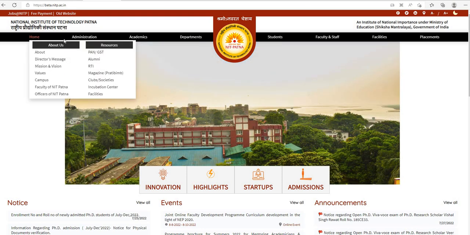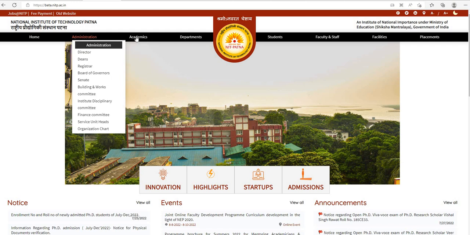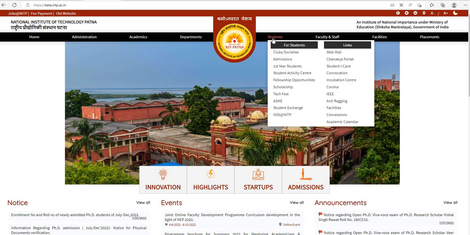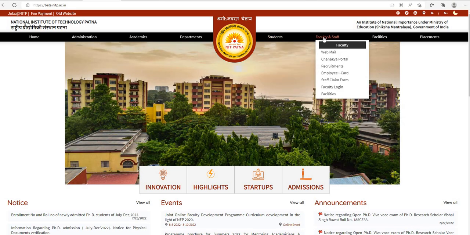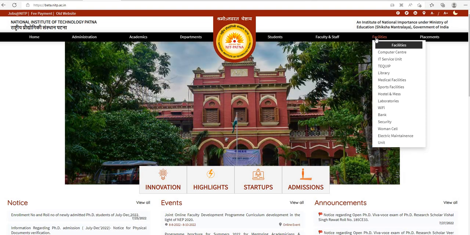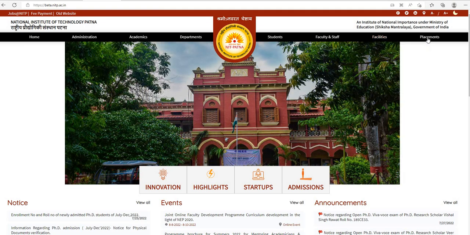Okay, so homepage, administration, academics, departments, links for the students, important links for the faculty and staff, facilities which are there in NIT Patna Institute, and a link to the placement cell.